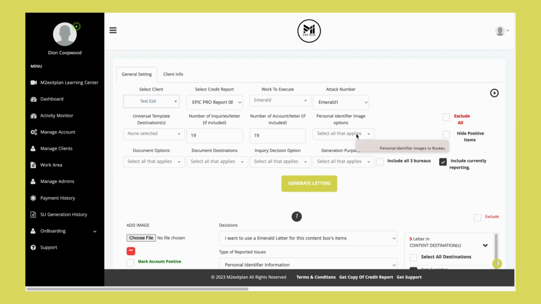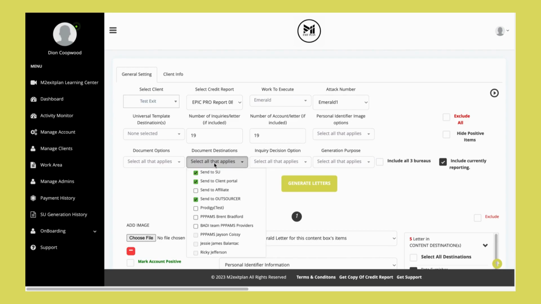Now there's nothing else that you need to do here in this area or here in this area. Now, if we want our letters to be printed and mailed out for us, which is a separate cost outside of this service or the subscription, you will select here. Now there's options here that are called PAMS. These are the options or the selections that you would pick to have your letters printed and mailed out for you.